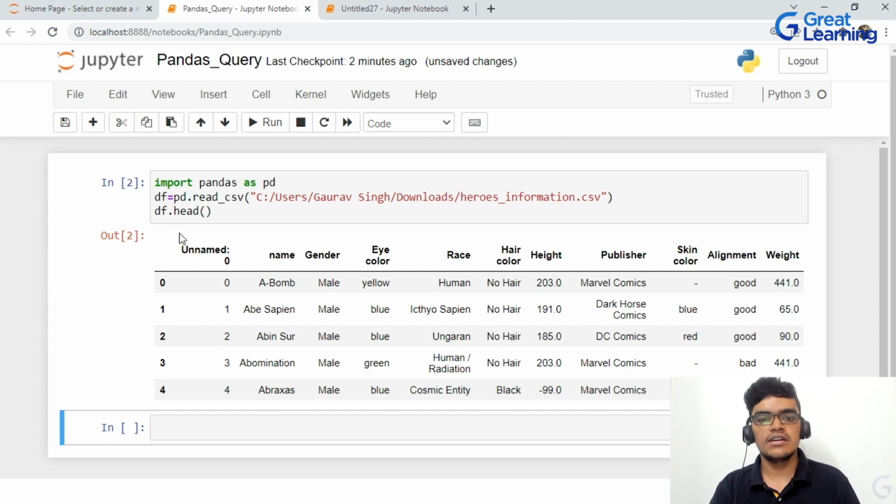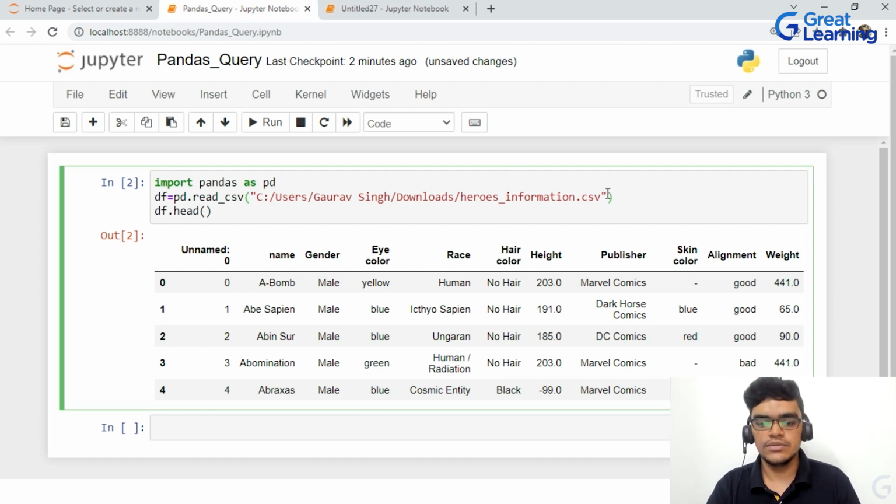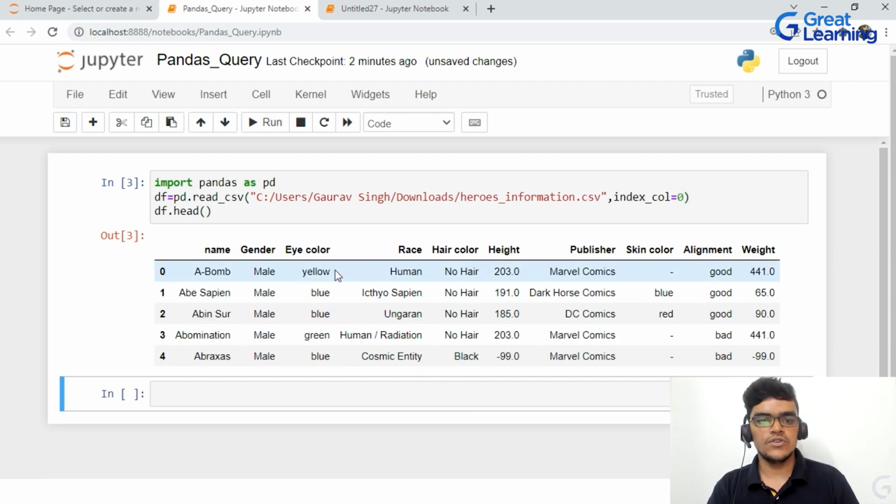Also, if you see here it's written unnamed 0. That means my column indexing is also starting from 0. So what can I do here? I'll write here index underscore col is equal to 0. And now if I execute here, you can see that unnamed has been removed here.